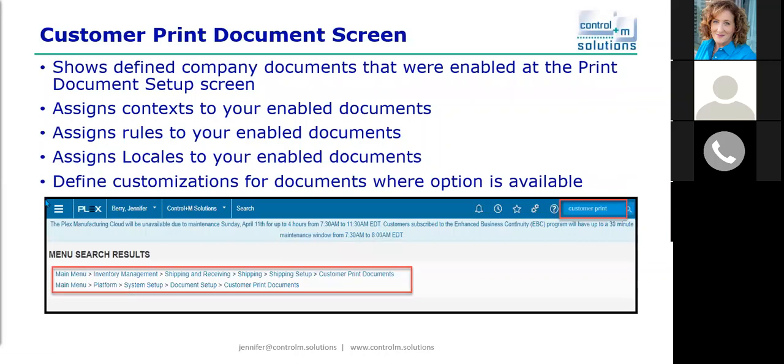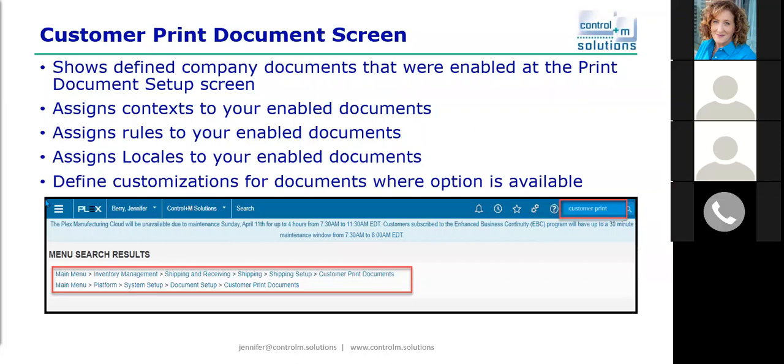Once you have turned on the documents and context that you want to use, you will then need to navigate to the Customer Print Document screen in order to assign specific context, rules, locales, and customizations for each of your enabled documents. And again, you can navigate to this screen by using your shortcut or menu path Platform.